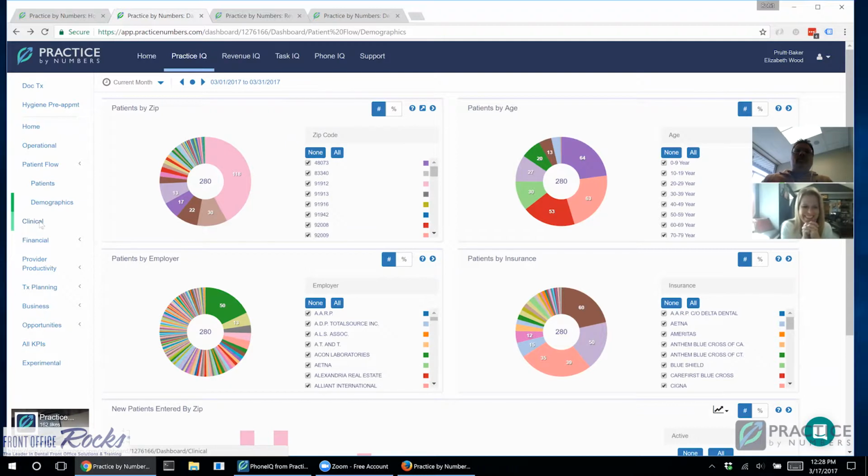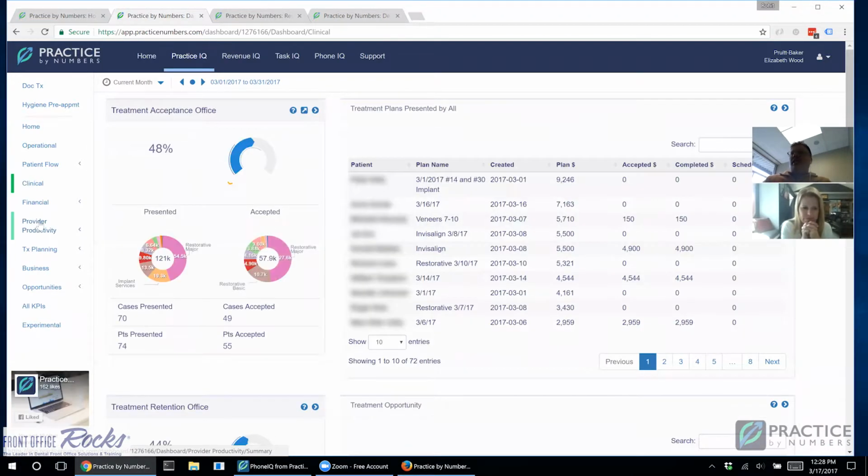So clinical is just, again, high level. All of these are high level stuff that we're going in. In the next few sections, we'll start digging in deeper.